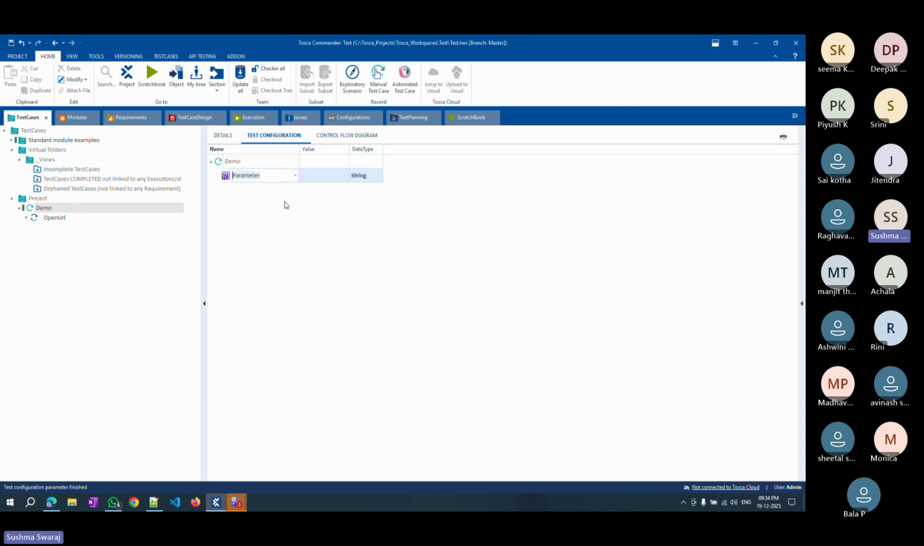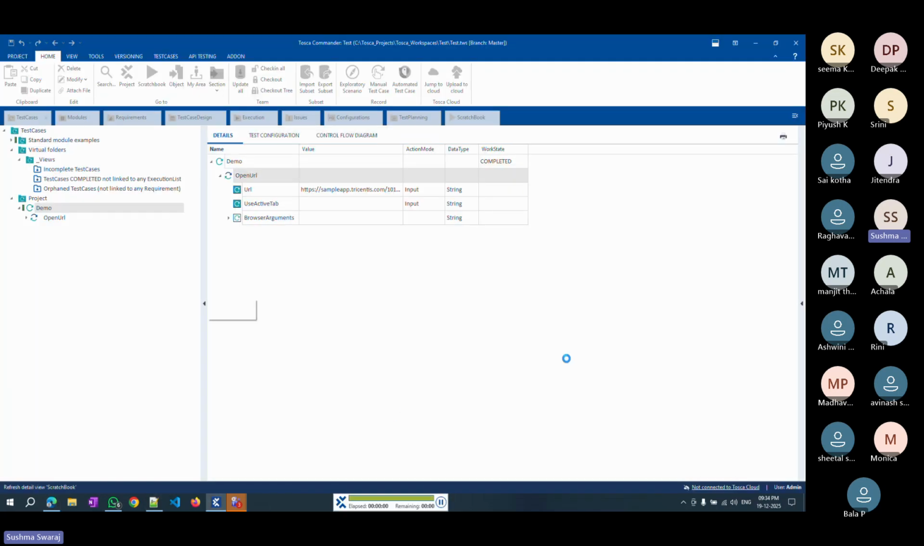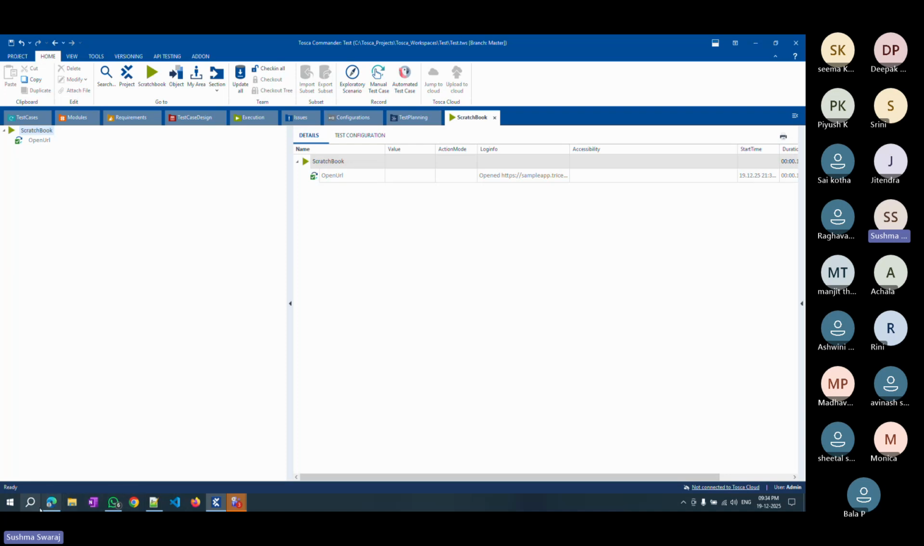Simply click on that, and now from the drop down you have to select the browser. Once you select the browser, whatever browsers are compatible in your system, it will show over here. These many browsers have support for Tosca. So I will go with Edge. Once I do that, if I execute my test case again, do a right click and run in Scratchbook, it will invoke this application in my Edge browser. See?